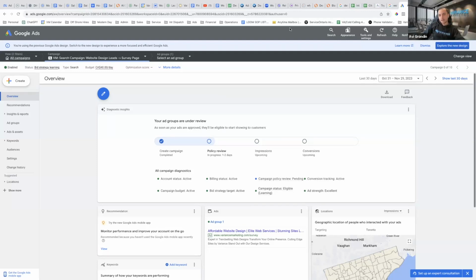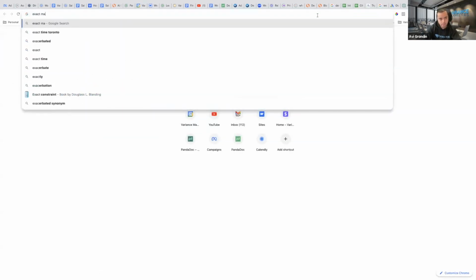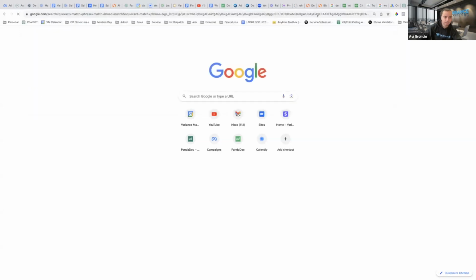Right? What are you going to do? Now, how do you do exact match, phrase match, and broad match? How do you do that? Okay. So exact match, phrase match, and broad match. How do you do that?